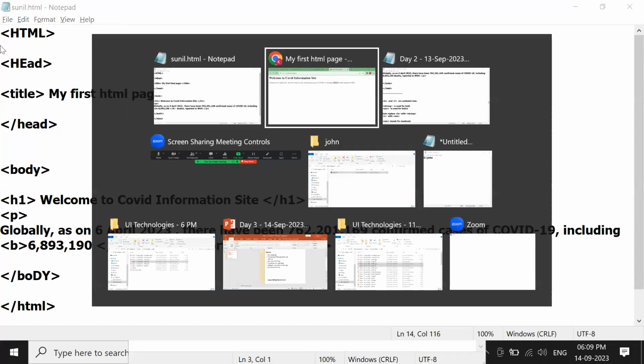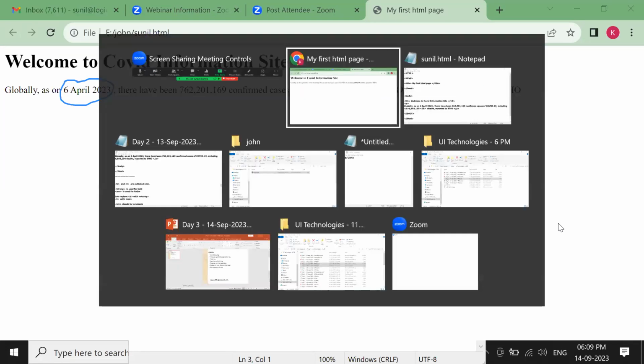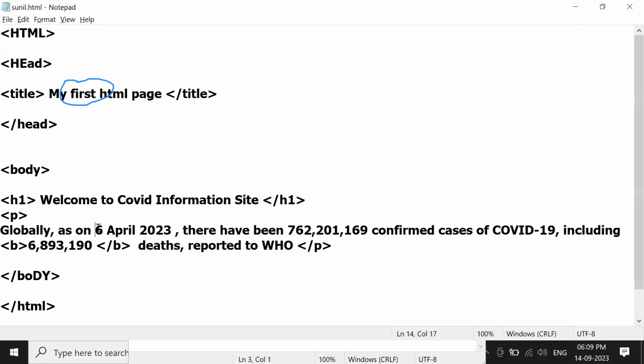So the moment I refresh the page now, participants, please observe here. The information is shown in bold. Similarly, I want to show this particular information, 6th April, in italics. If you want to show this information in italics, go to that particular code and I use what tag?